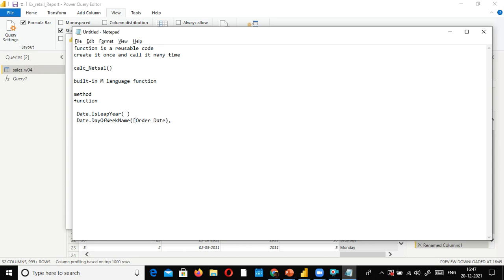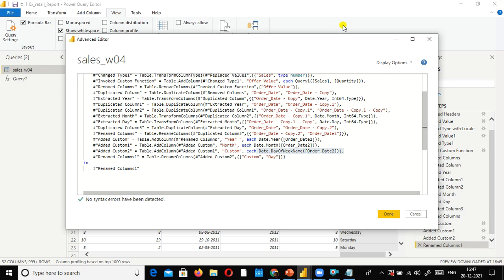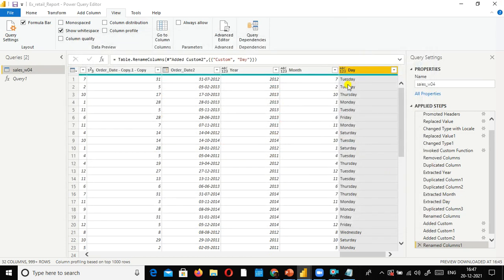But here you need to use the syntax, square bracket. You don't have to worry about this. When you go there, it automatically uses this one. Okay, the custom column I showed, right?